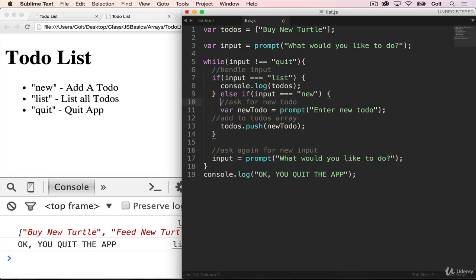So let's just format this a little bit better, indent things properly. So that's it for our basic to-do list for now. Shortly, we're going to add some extra features and some other commands, but we need to learn a few new things about arrays before we can do that.